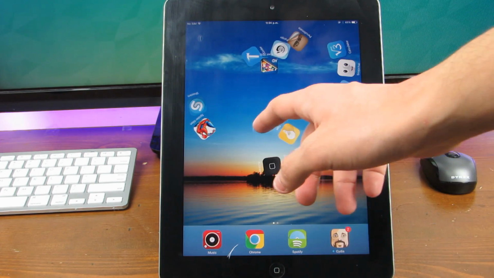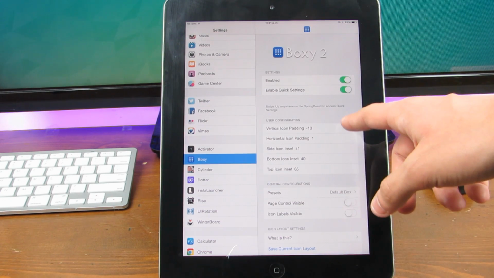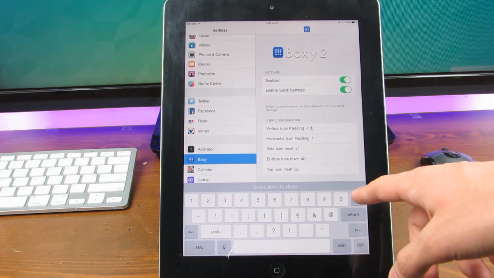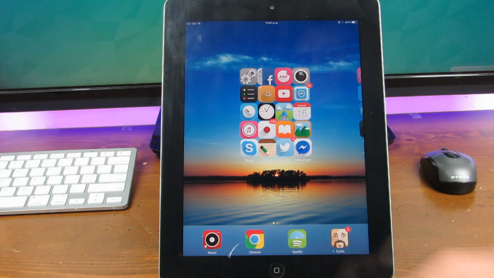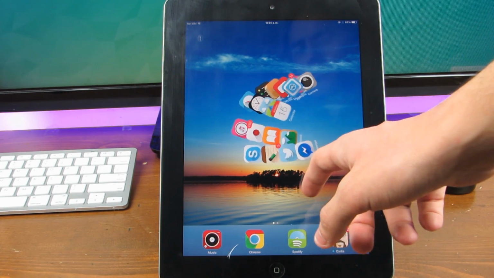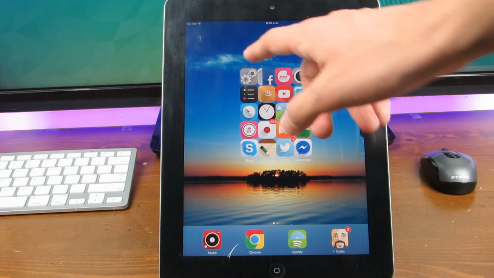I really like what Boxy does here, and you don't have to have them just like this. You can also change it to your liking and decide how far each icon is from the end of the screen, allowing you to pretty much fully customize your home screen layout. So that's definitely really cool. It will cost you a little bit of money at $199, and you can find it in the Modmyi repo.